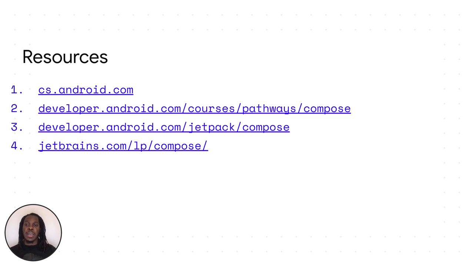You can also check out the Pathway. It's a new series of courses that Google offers to master certain topics. So it goes from beginner with articles, with codelabs, all the way to being proficient in that topic. Also check out the documentation and also the one for JetBrains.